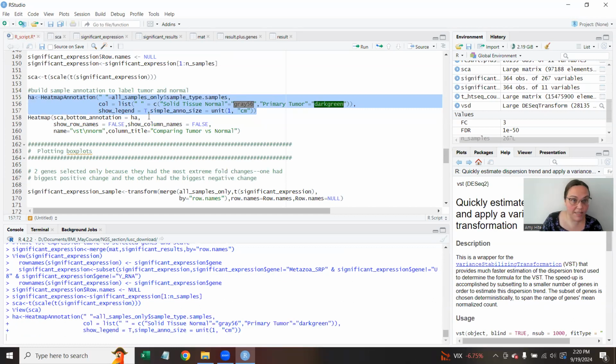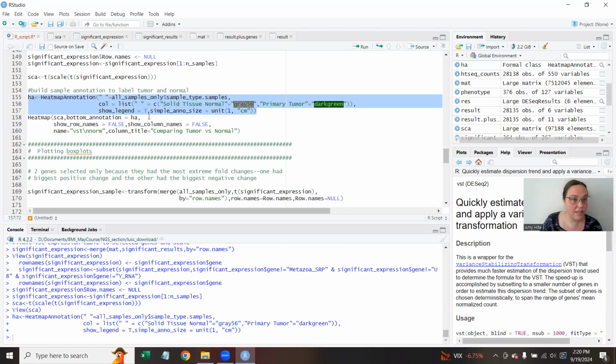But we save this annotation track. It's going to set it up using our sample type samples, and it's going to say, I want to set up solid tissue normal to be gray. I want to set up primary tumor to be dark green. Change this to different colors. I want it to be dark blue. Whatever makes sense for whatever you're trying to do.